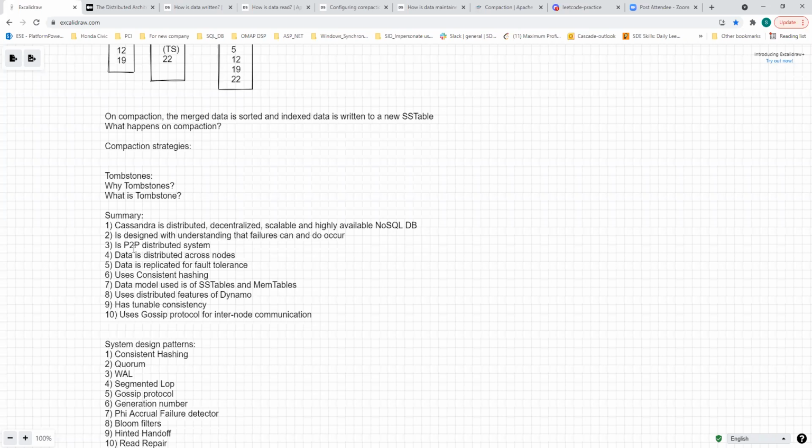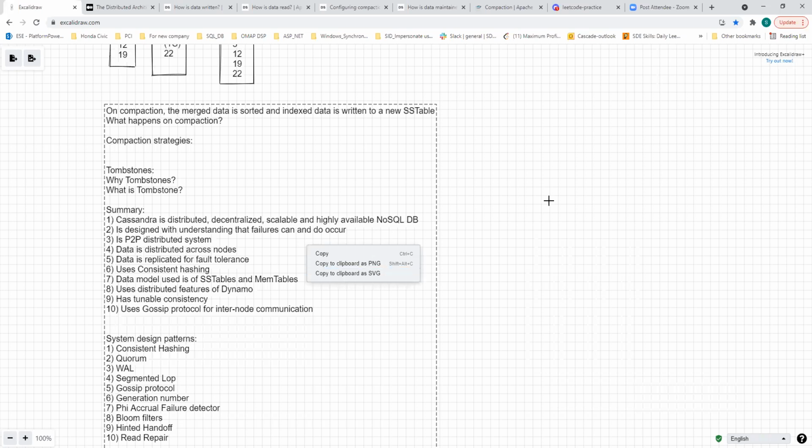So it does not have leaders or followers. All the nodes are equal and autonomous, and they can take decisions on their own. So they need some way to communicate with each other, and therefore we have a peer-to-peer distributed protocol, which is gossip. That is the way it is done. And data is distributed across nodes, and that is very clear, right? It has to be distributed based on the replicas and everything. Data is replicated for fault tolerance, redundancy, and everything. And it uses the consistent hashing ring to distribute the data.